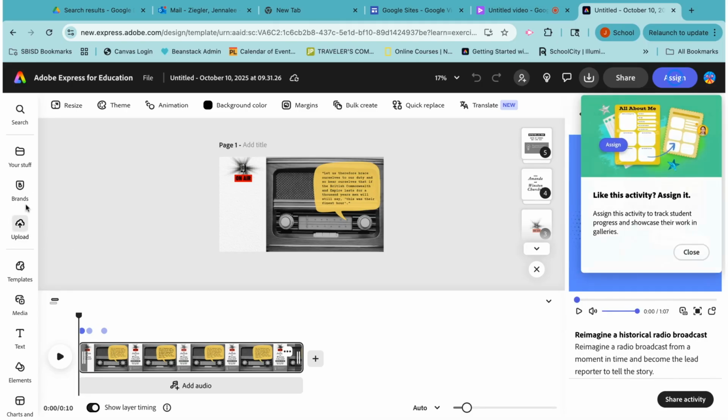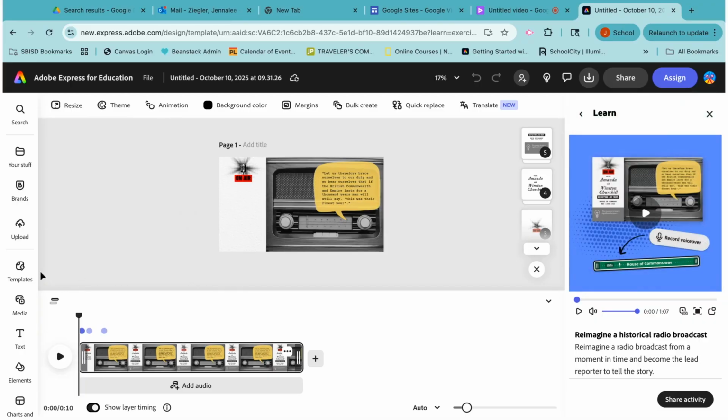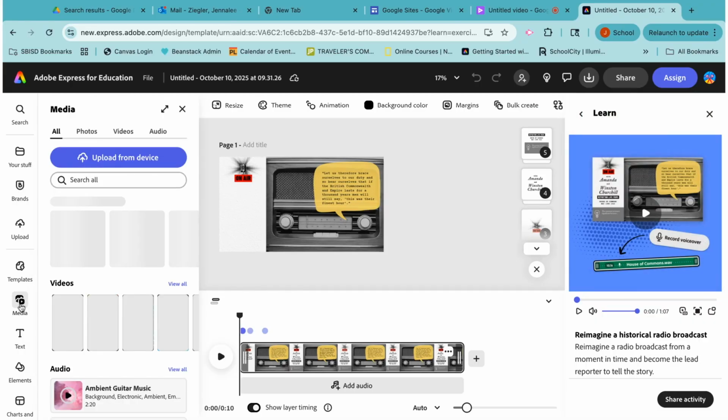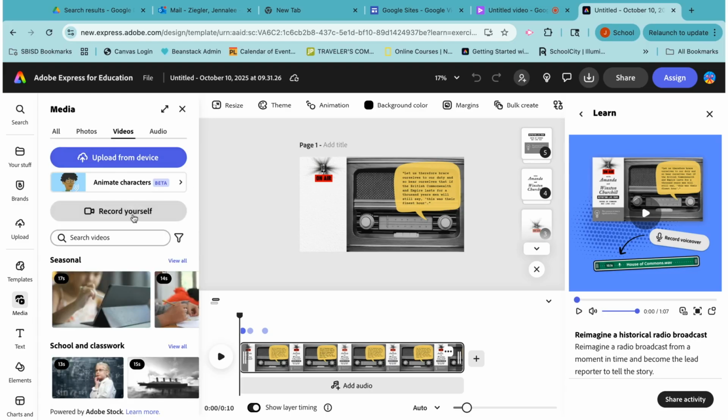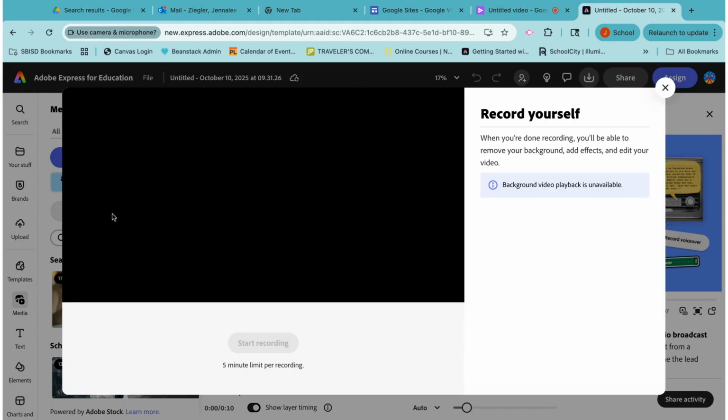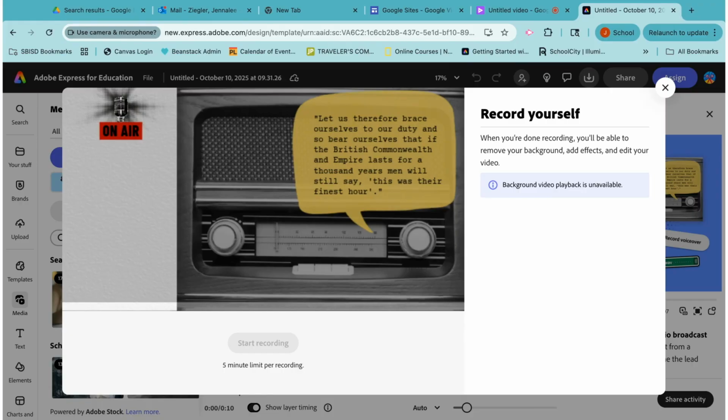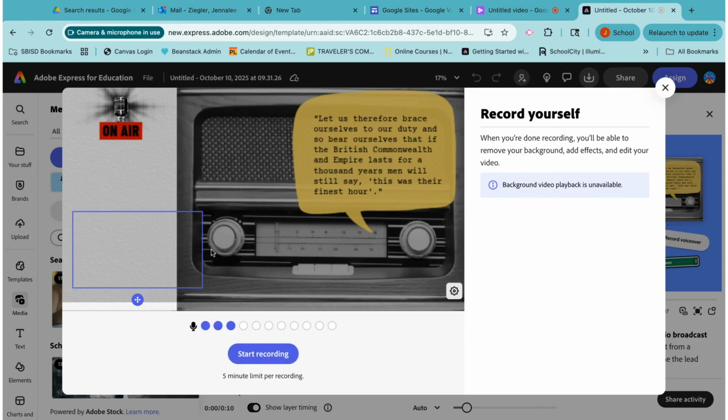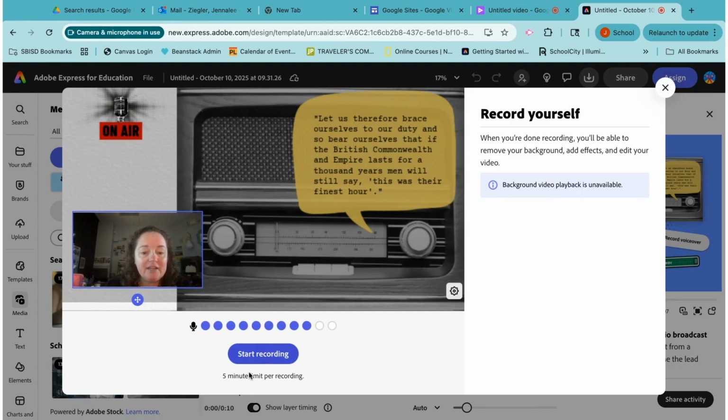The other thing here that you need to know about is that they can record themselves, and you go over here to media and go to videos, and they can record themselves and put a video of them talking or giving feedback within their presentation. So they would simply just click on record yourself, and they would choose their settings over here and click start recording. They can record up to 5 minutes per recording, so that's kind of cool.